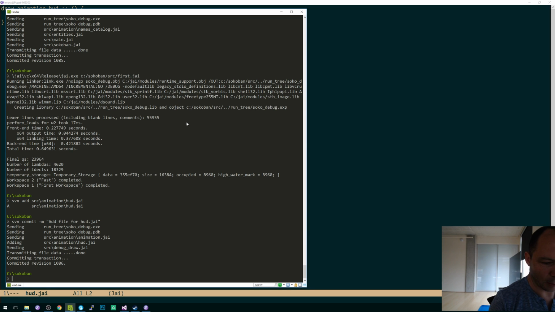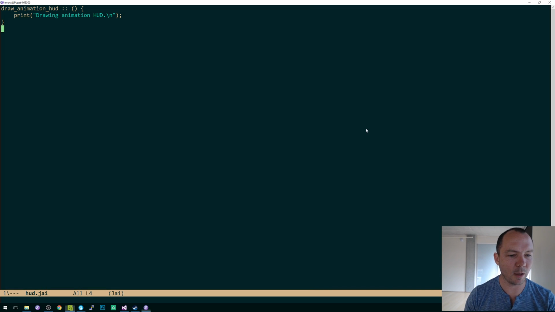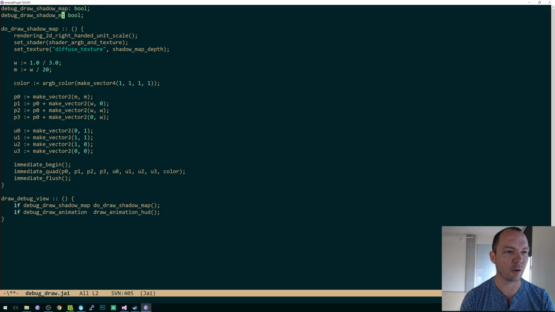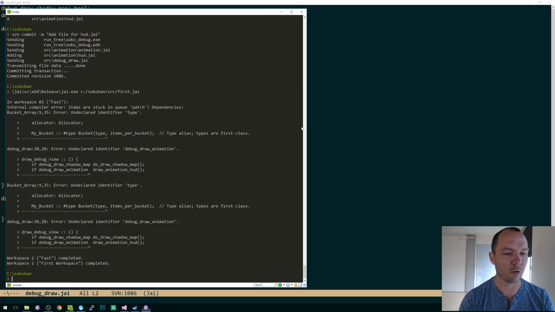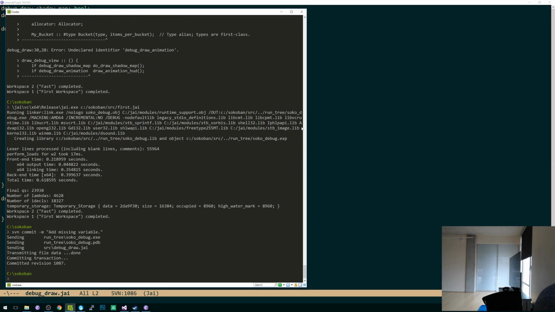Wait, it doesn't compile for some reason. I didn't compile it here. Okay, because I didn't make that variable. Fine. Debug draw animation is a bool. Okay, compiles here. Add missing variable. Back on the laptop. And it compiles on the laptop, that's good. And it runs on the laptop. And my guy's running around. And all the work that we did still works. So I like it when that happens.